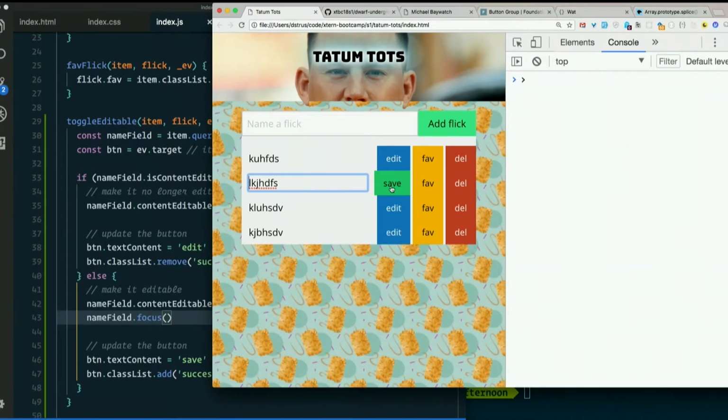Puts the cursor at the beginning. To put it at the end is actually a pain in the neck. It's not too hard to do with an input, but content editables aren't actually inputs, so it doesn't work quite the same way. Look it up on Stack Overflow if you're really interested, but it is quite complicated, which is a bummer.